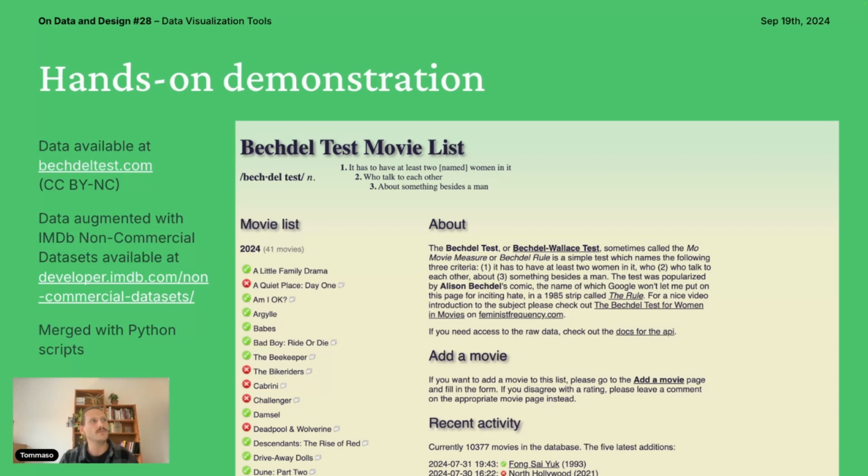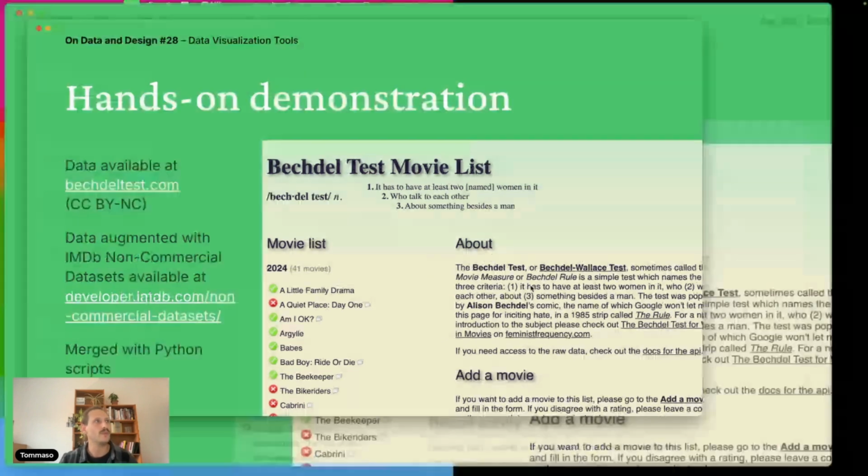And it basically checks if a movie passes 3 criteria: the first one, if there are at least 2 named women in the movie; if they talk to each other; and if they talk about something that is not a man. And I also want to thank Alexandra for suggesting this dataset for running the example.